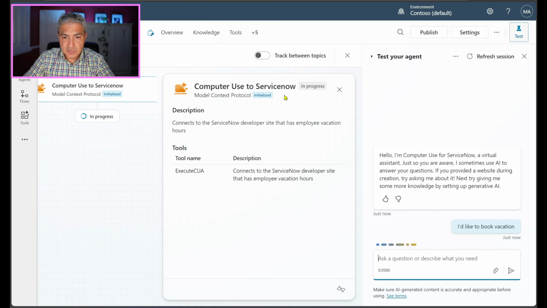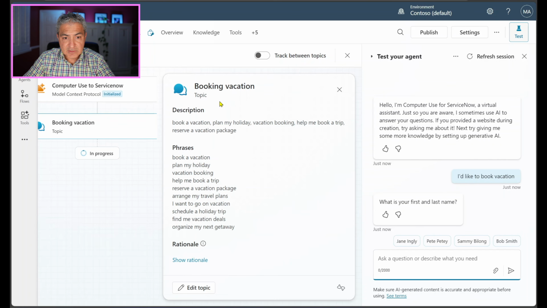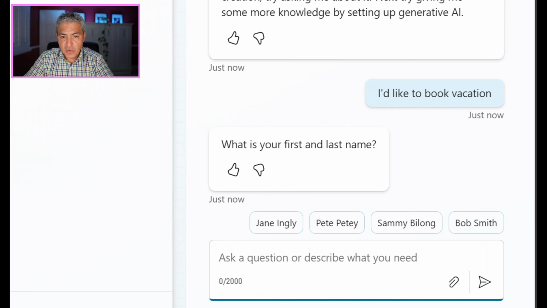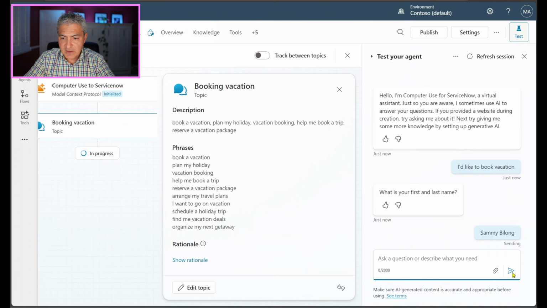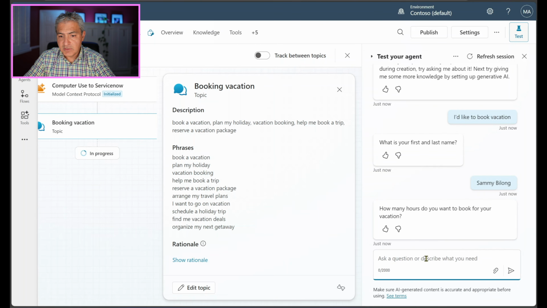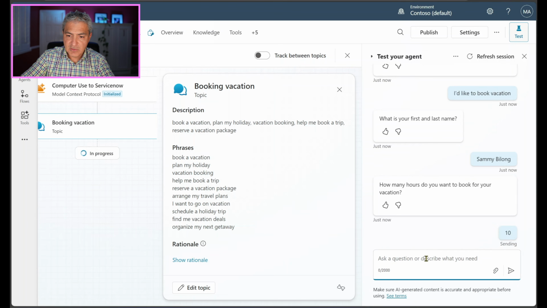So first, computer use comes in, it's in progress. Then my booking vacation topic gets initiated. And as you can see, it says, what is the first and last name? And so I can pick these names that we put in. Let's put Sammy Belong. And it says how many hours do you want to book? And I say I want to book 10 hours.